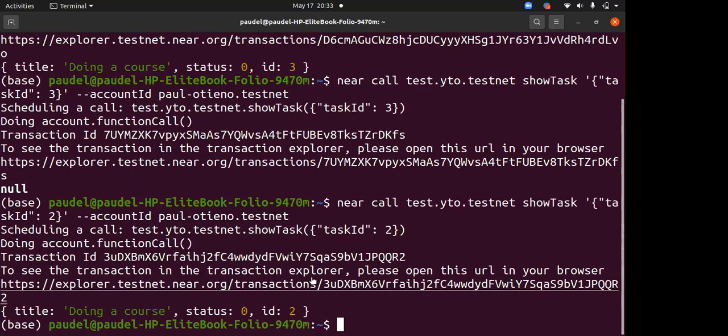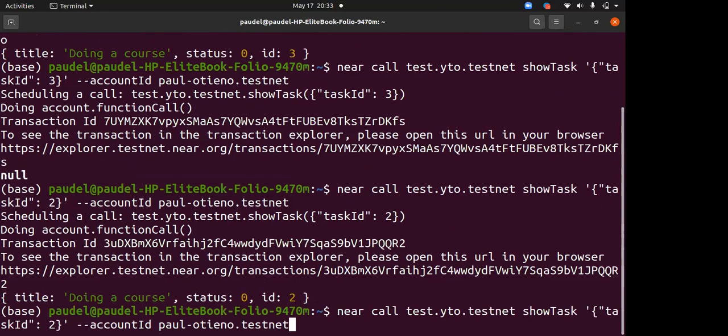Let me see if that will work. So we can just show all tasks as well. Yeah, that was found. We can as well show all tasks. So in this case, you can just simply say show all tasks, right? And we don't need any of these.